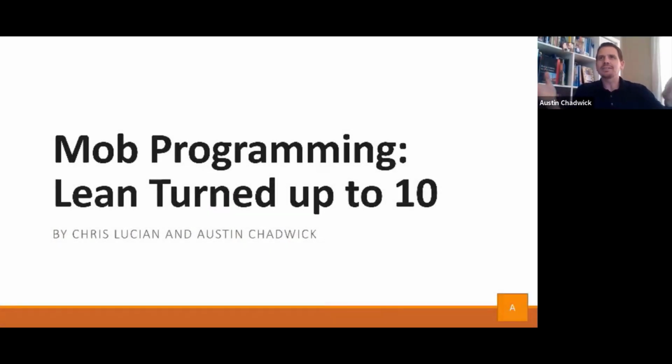So we'll be talking about Lean turned up to 10 today, which in many contexts is mob programming. And so we'll be running through a bunch of Lean concepts and how one way they can get applied in a mob programming style, and how it takes those principles and practices in Lean and really dials them up to 10. But before we jump into that, let's share a little bit about ourselves.